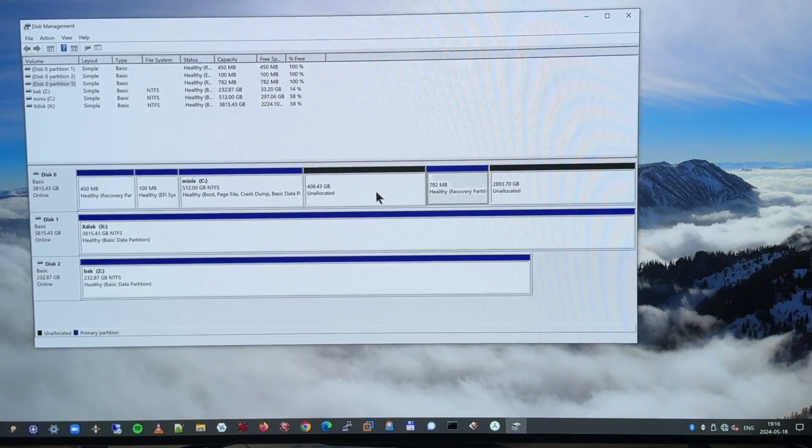So I have no idea what this space is doing here, but I would have thought I could move this recovery partition down to there and have this as one contiguous space. So that's something I'm going to try off camera. But basically, it's been a big success.